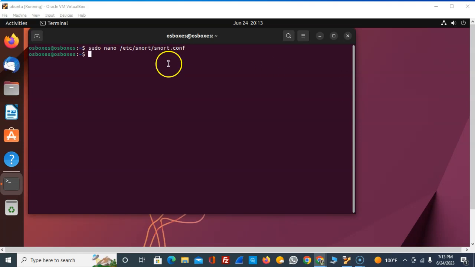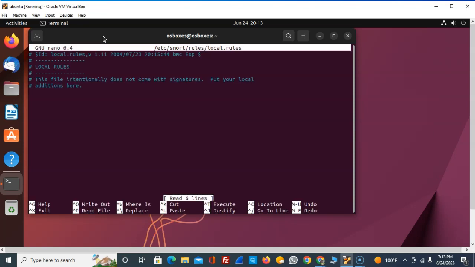Let me see if I can drag and drop. I'm gonna click this. Sudo. I'm gonna do sudo nano /etc/snort/rules. They are in this rule directory, slash local.rules. Okay, boom, there we go.